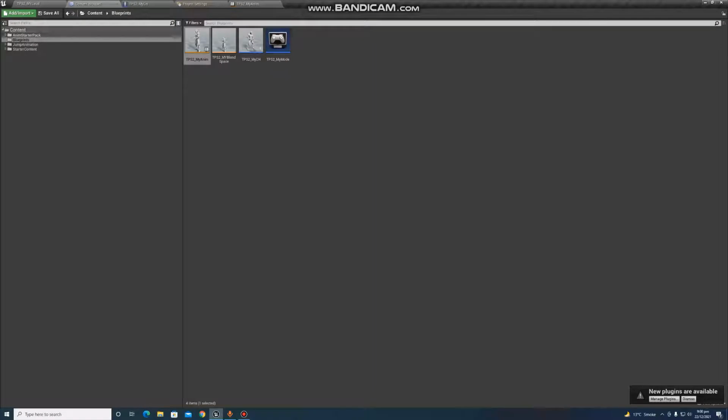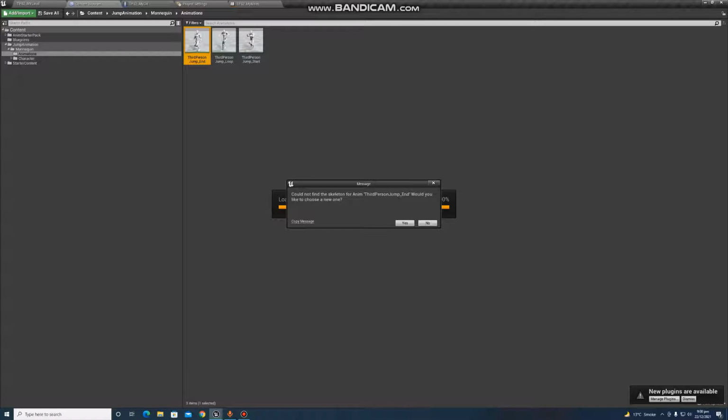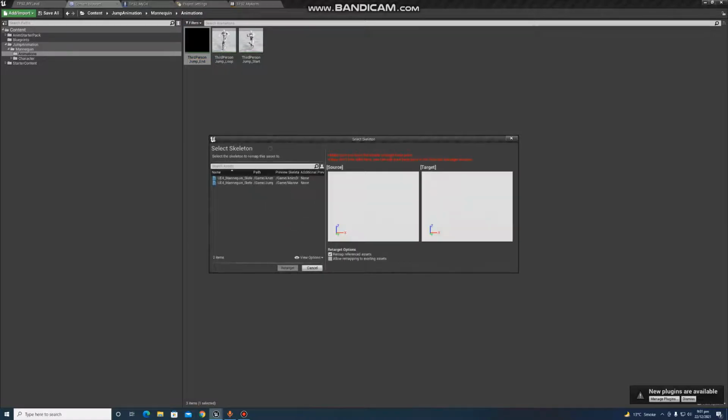I'm going to the content browser, and here you can see I have got this jump animation. Let me open it up, go to mannequin animations, and select this one. Here you can see it gives us a message saying it could not find the skeleton for the anim. So just click yes and select your skeleton. You are going to select the skeleton which comes with the animation starter pack.